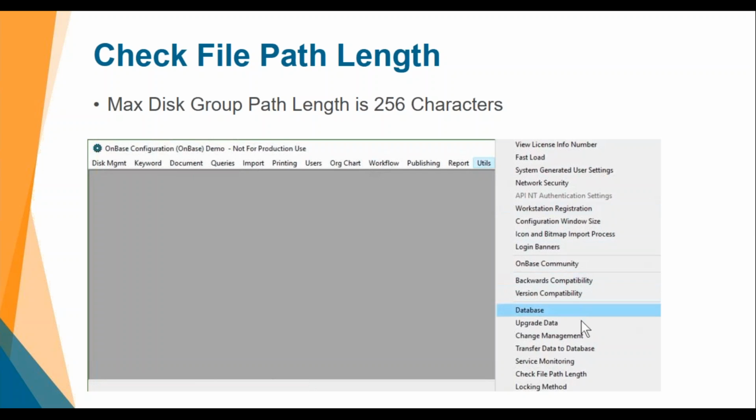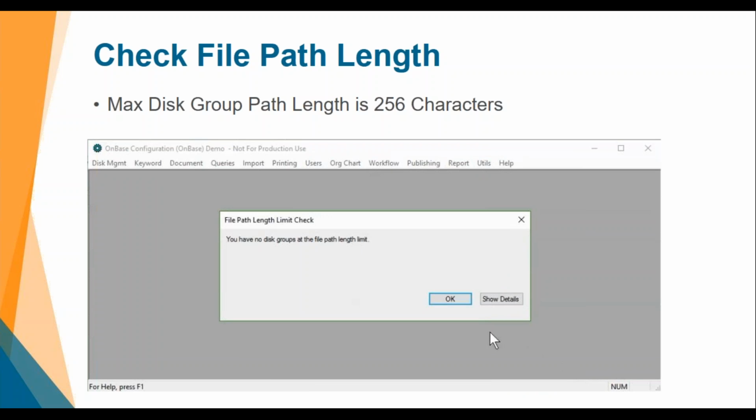So you go to utils and check file path length. And as you can see, we have none of them that are at the limit, but this will give you a way to check that so you know before you run out or they have them too long.